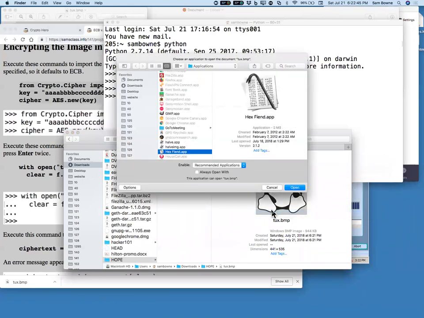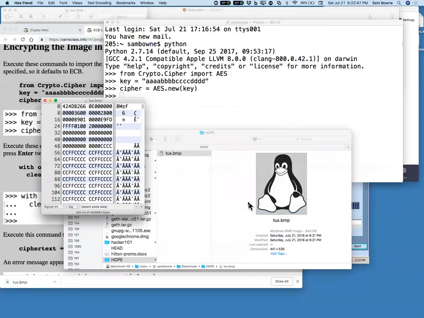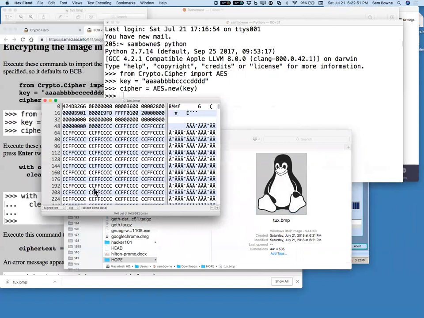One I like to use on the Mac is called HexFiend, but there's lots of hex editors and they're all about the same. But let's talk about how image files are made. Down here, this is the color information: red, green, blue, and transparency. These are large blocks of gray, which is the background gray in that image.